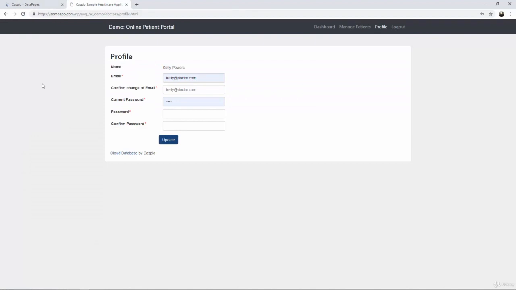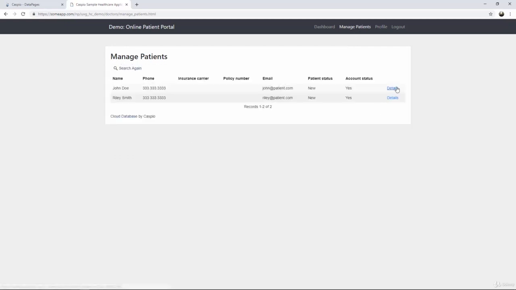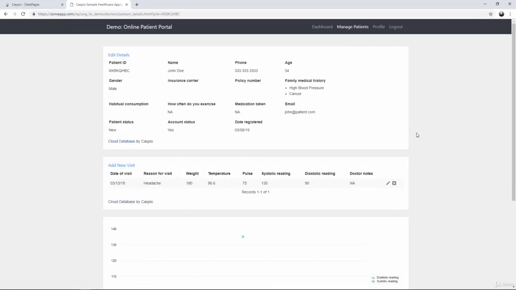The beauty of all of this now is not only can the doctors see the details for John, so if I hit search again and go to details, I'm looking at all the information for John, but when John logs into his account, he's going to be able to see this information as well.